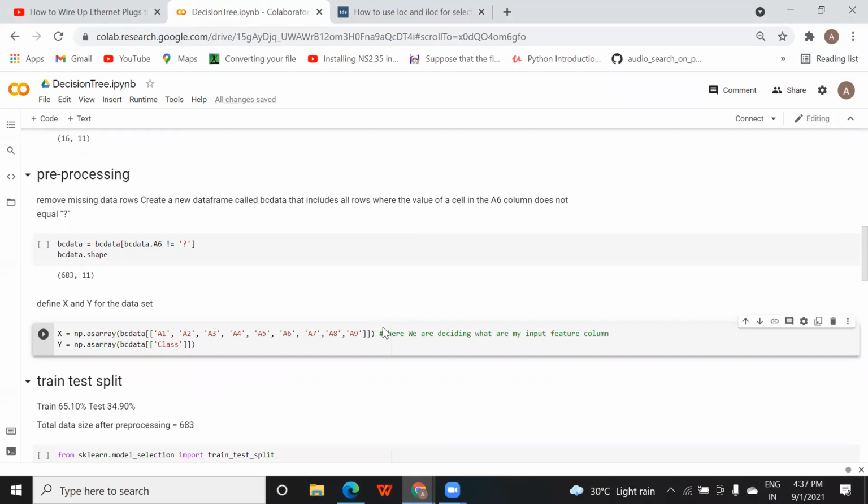So here we are deciding what my input feature columns are and what my output feature column is, or what my target label is, or you can say target column.